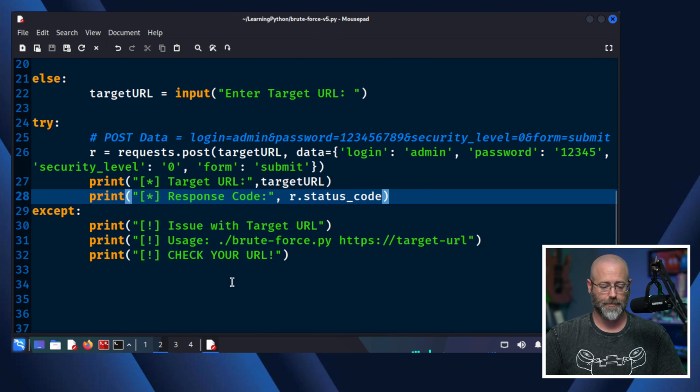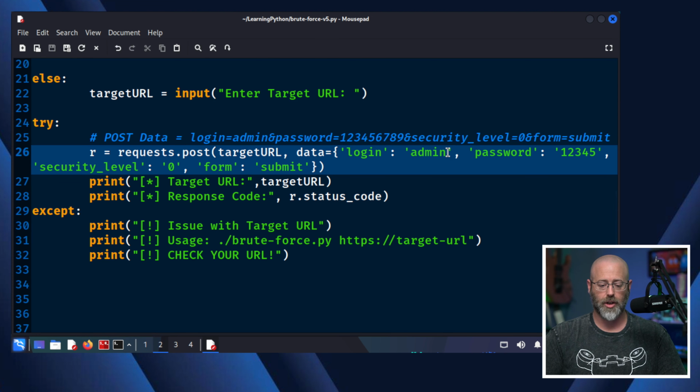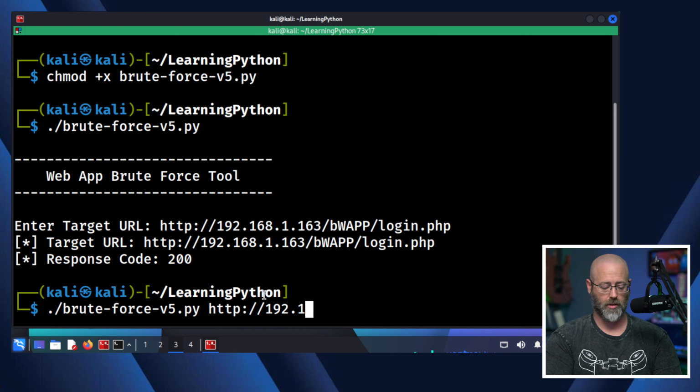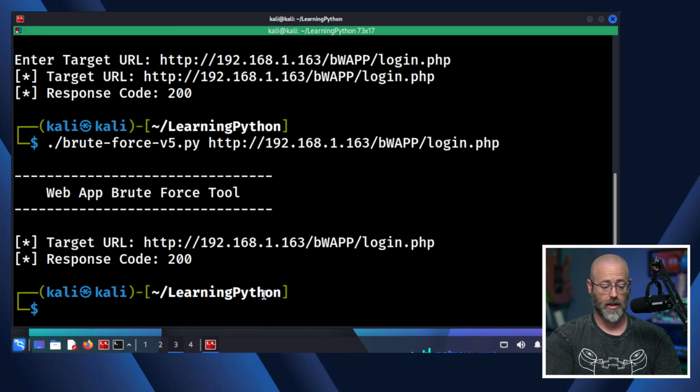Let's go to the code. Let's change the login to bee and the password to bug, because we know that is the password and username. Control S that. We'll run it again. This time we'll also test the command line argument issues here. 192.168.1.163/bwap/login.php. And oh, look, I get a response code of 200. So that's going to be something we're going to have to overcome as we move on.